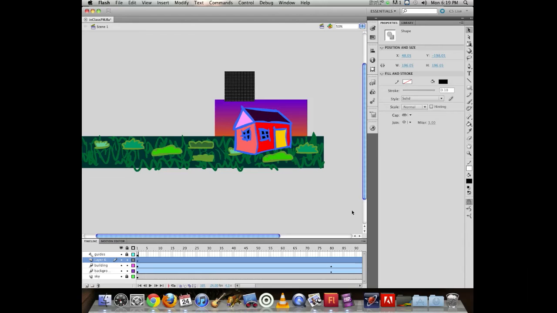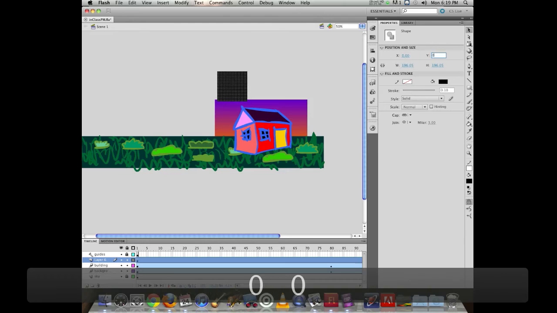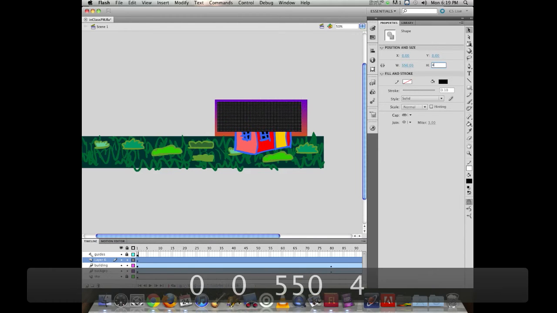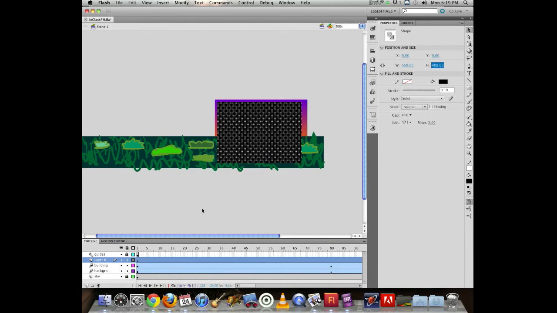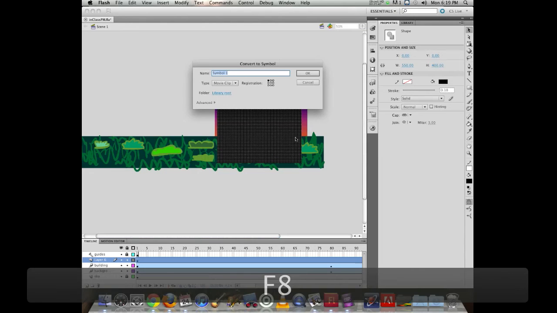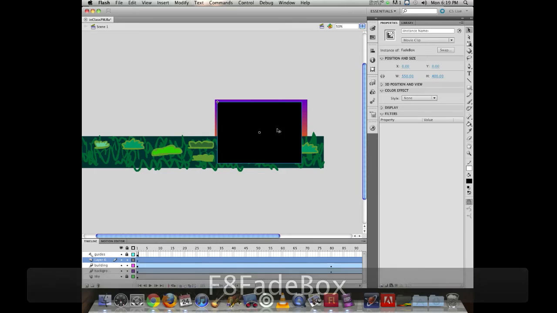It doesn't matter too much what size or X and Y I use, because I can modify it after I turn it to a movie clip, but I'm going to adjust it in the beginning because that will make some things a little bit easier. So I will say X of 0, Y of 0, width of 550, height of 400. So standard size, fills my stage. There it is. Now this particular thing I want to convert to a symbol. Fade box.